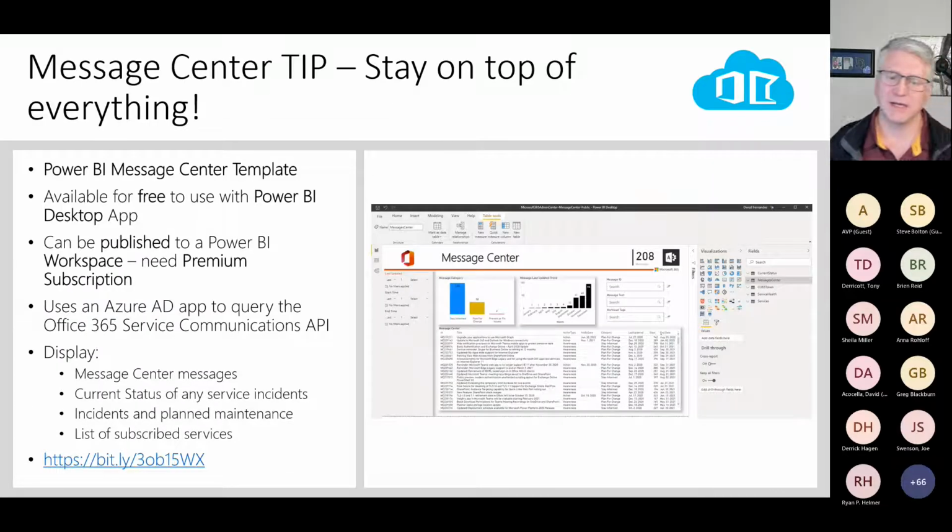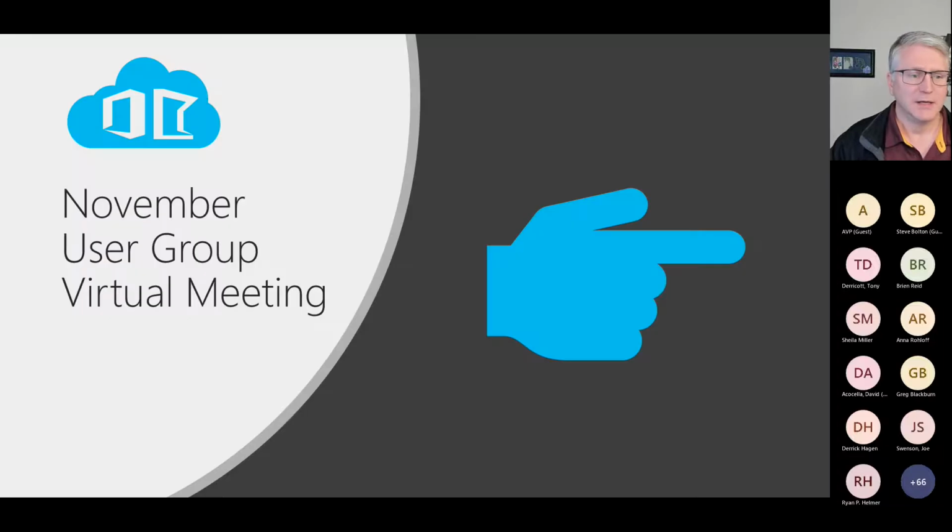And I mentioned this last time, guys, but I really, really like this Power BI Message Center template. If you had a chance to do that, go please. Denzel did a really good job with this Power BI tool. This really gets you that information on your computer. You can share it with others if you need to, if you have the Power BI Premium subscription. Great tool. That's all I'm going to say.